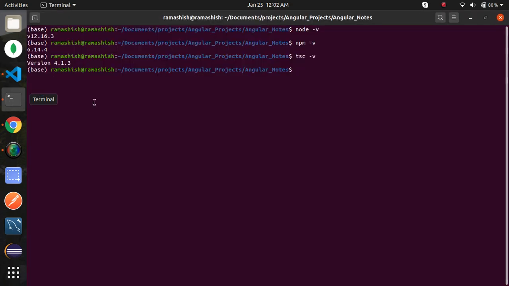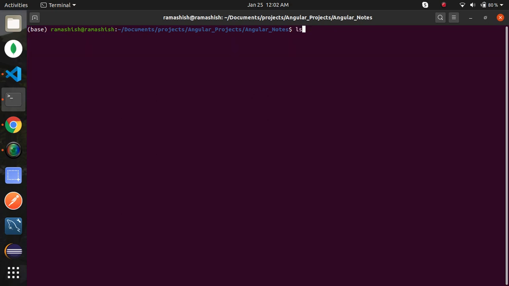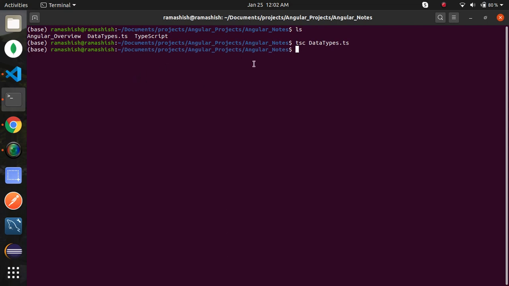Now move into the same directory where you are writing your code. I am in the same directory. If you look here, datatypes.ts is available here. Use the command tsc to compile the TypeScript code: tsc datatypes.ts. Now the code has been compiled here. Let's use ls, and if you look here, there is another file, datatypes.js. It means after the compilation, the TypeScript compiler will generate a JavaScript file.